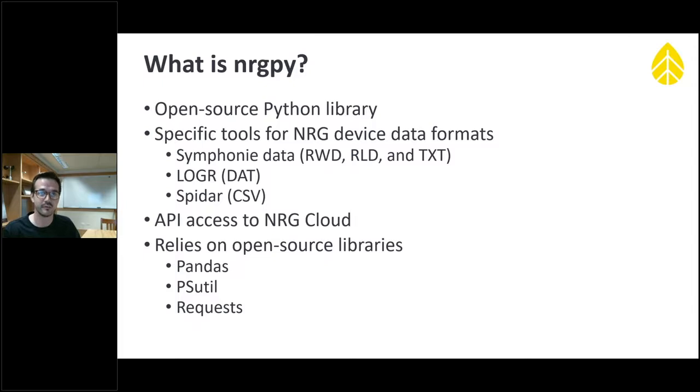It also has support for reading in Logger. So the new solar data logger that we have, you can read those DAT files that can be created by that logger, and it includes support for SPIDAR CSV files. So that's kind of the reader function of everything, as well as conversions. So on those Symphonie Data RWD and RLD formats, those are binary files, and the Python library includes some tools for converting those programmatically.